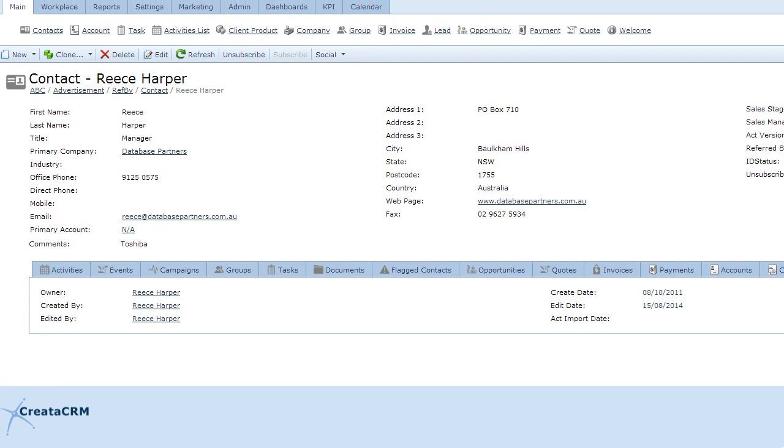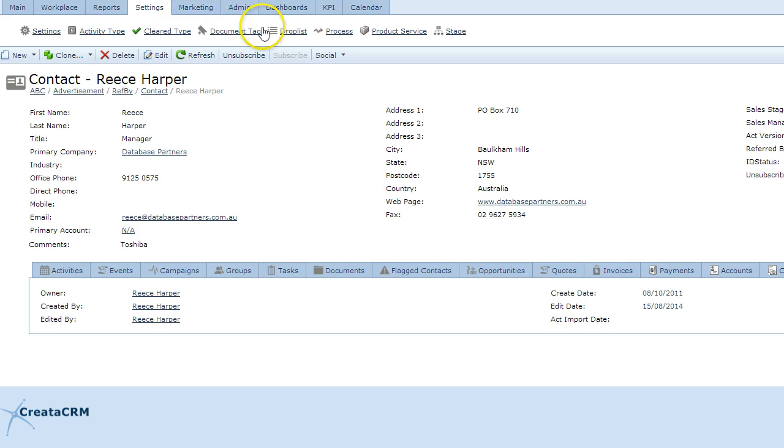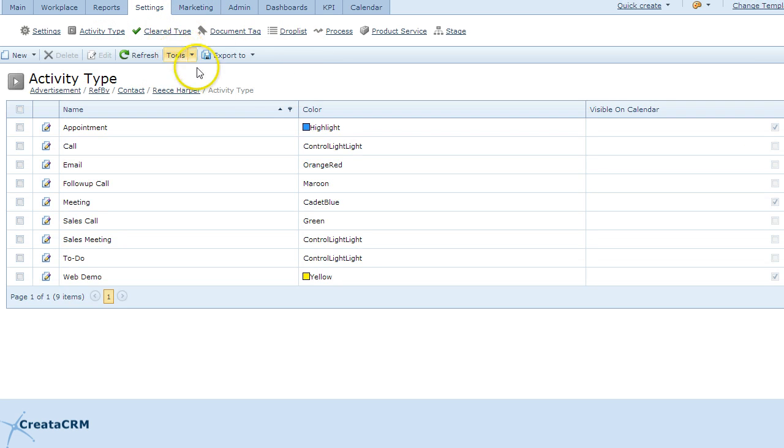Okay, the next option we're going to have in the settings is activity types. Activity types are displayed in the calendar and activities. As you can see here in the activity types, you've got the names of them and also the colors. The colors will display, and also if you go right across here, you've got what color it's going to be.